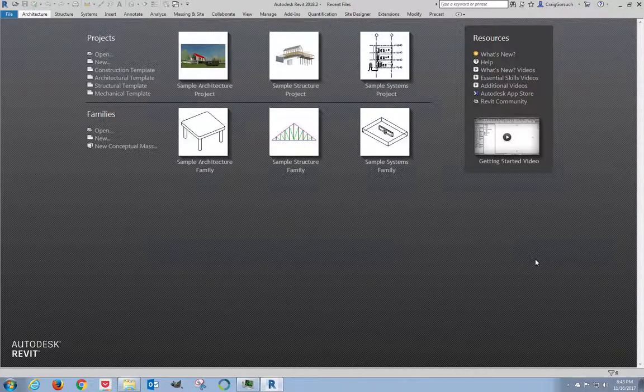There's not going to be any functionality that's been modified. You may notice I have a few additional things up here. I've got a structure tab, a systems tab, quantification, site designer. I do have some additional things installed because this is my work computer. But we're basically not going to pay attention to any of that stuff. So here we go. We'll get started just like we did in class.